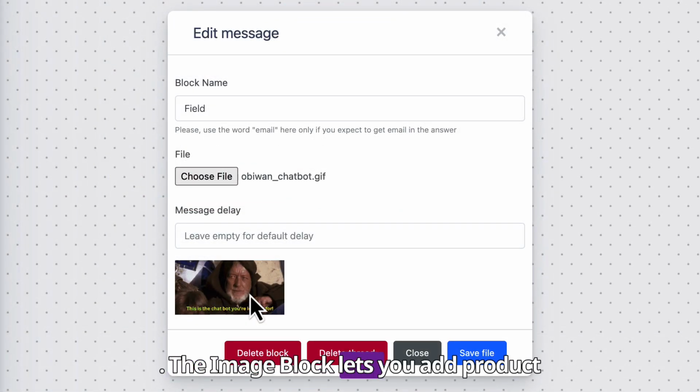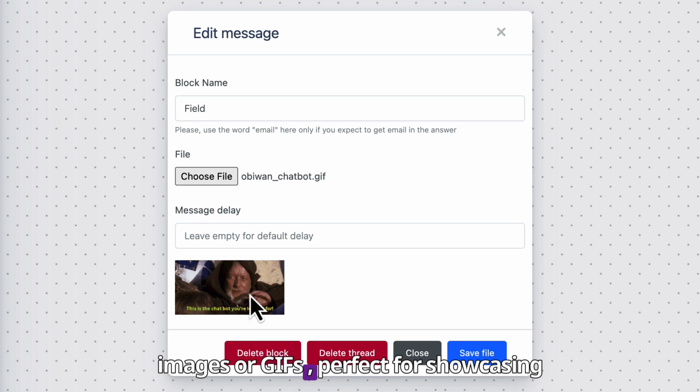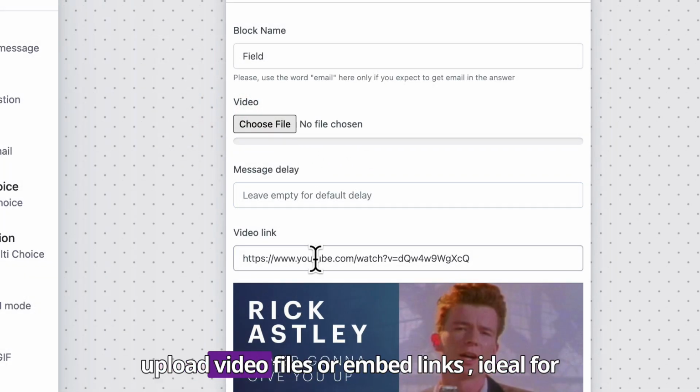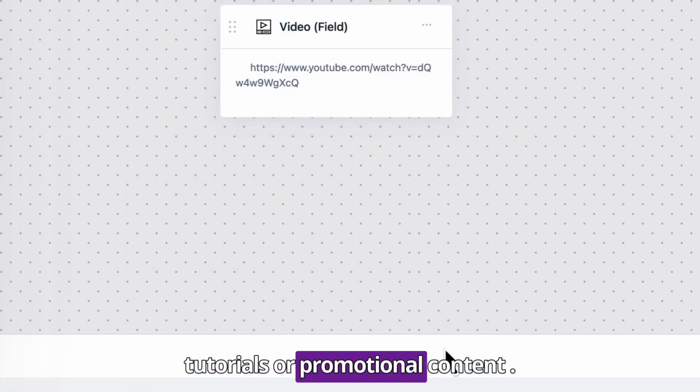The image block lets you add product images or GIFs, perfect for showcasing bestsellers or adding visual interest. Next up is the video block, where you can upload video files or embed links, ideal for tutorials or promotional content.